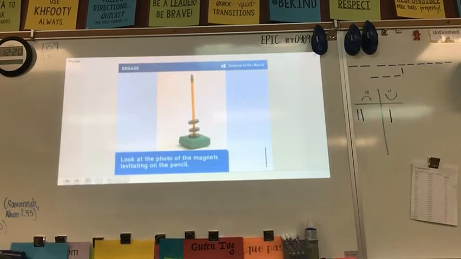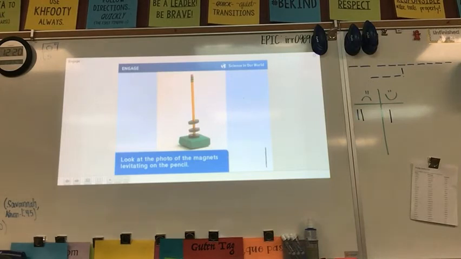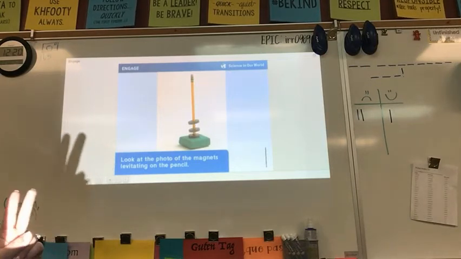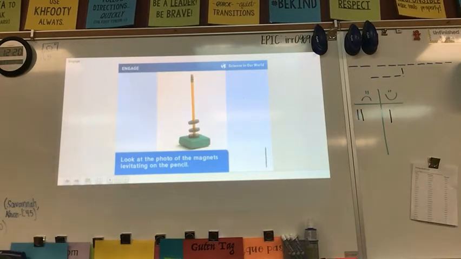As you look at this, it's a silent in your brain thing, but I want you thinking, and it's at the top of page 71. What are some things that you wonder about this picture? Jot down your questions. You need at least one, bonus points if you have 2, things that you're wondering about this picture, questions that you want to know more about. Top of page 71 says, look at the photo of the magnet levitating on the pencil. What questions do you have?